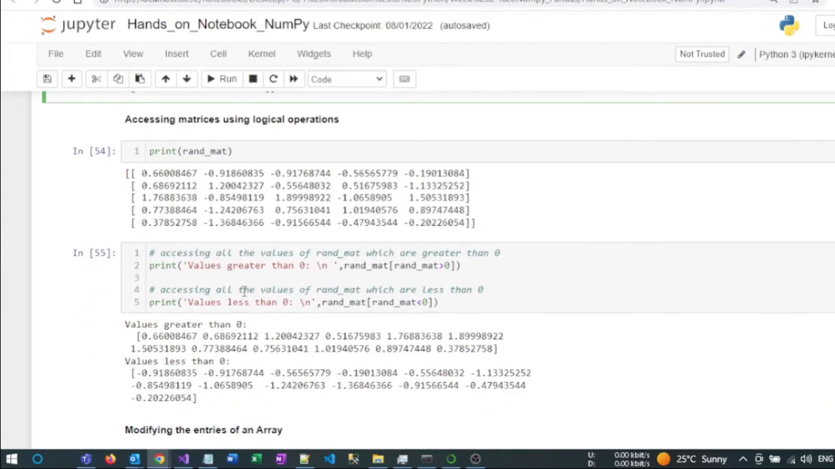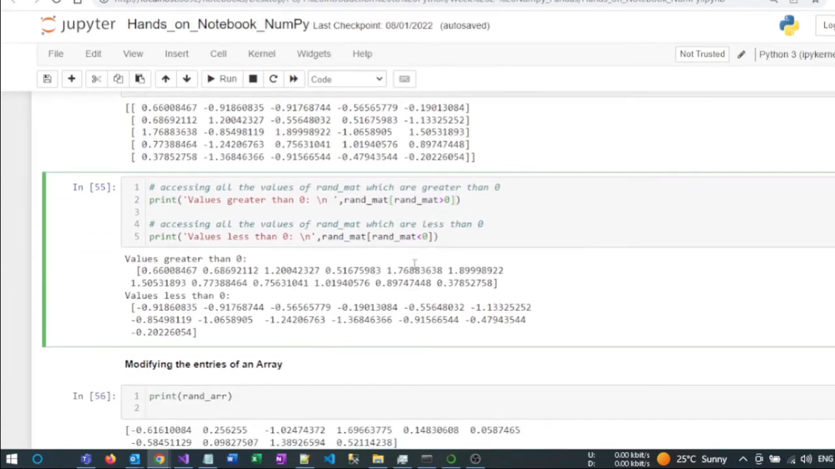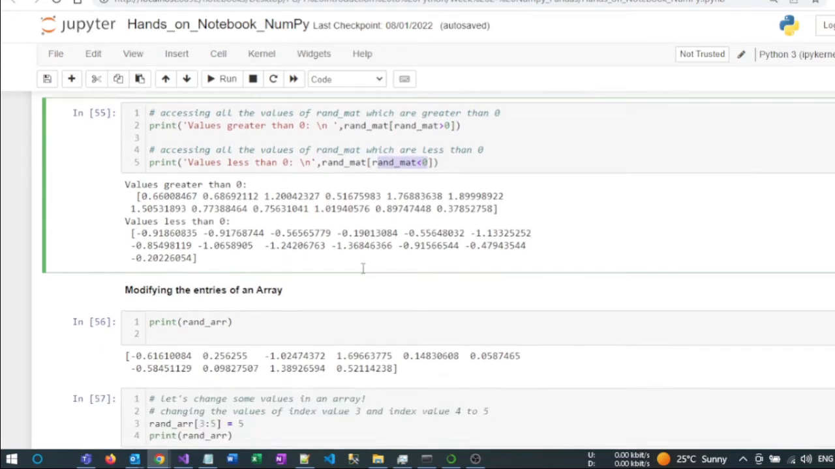Now we can also do the same thing by applying a logical operator here. If the value is greater than 0, then just give me the rand matrix greater than 0. If we want lesser than 0, then just pass the less than operator here.